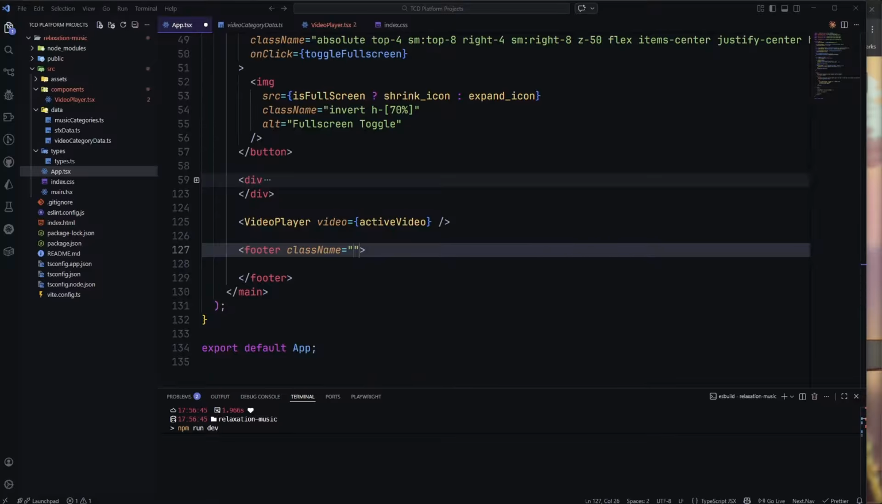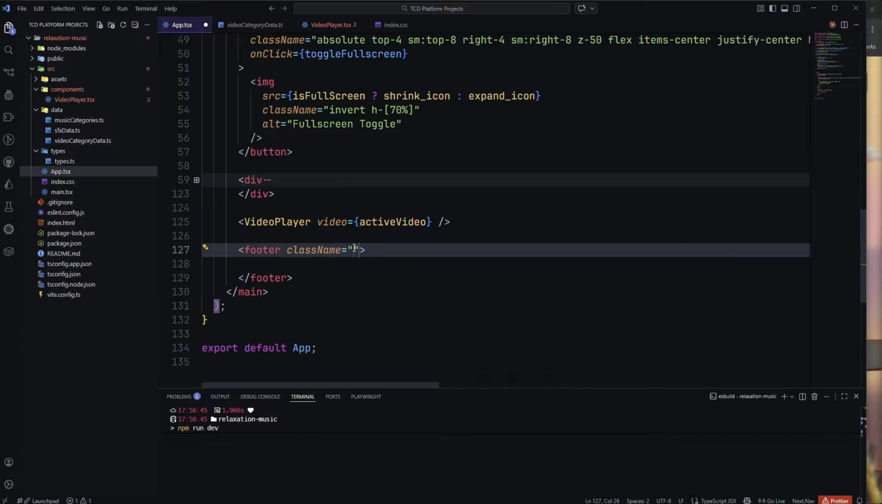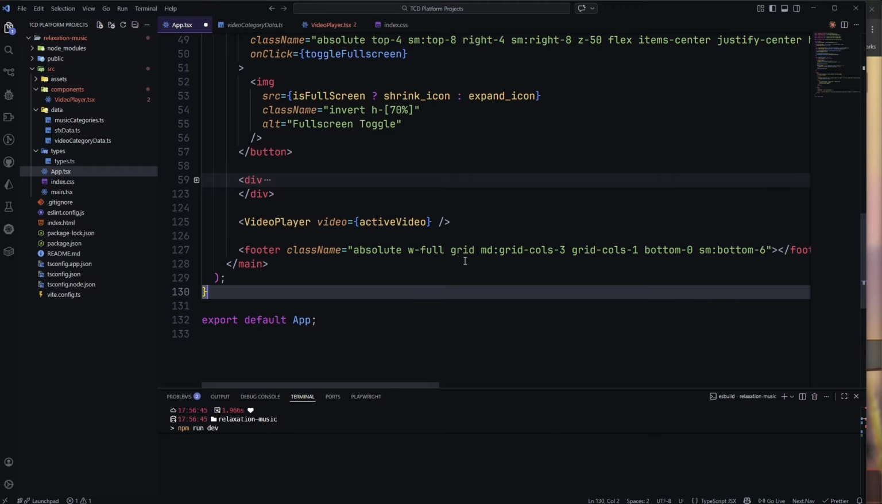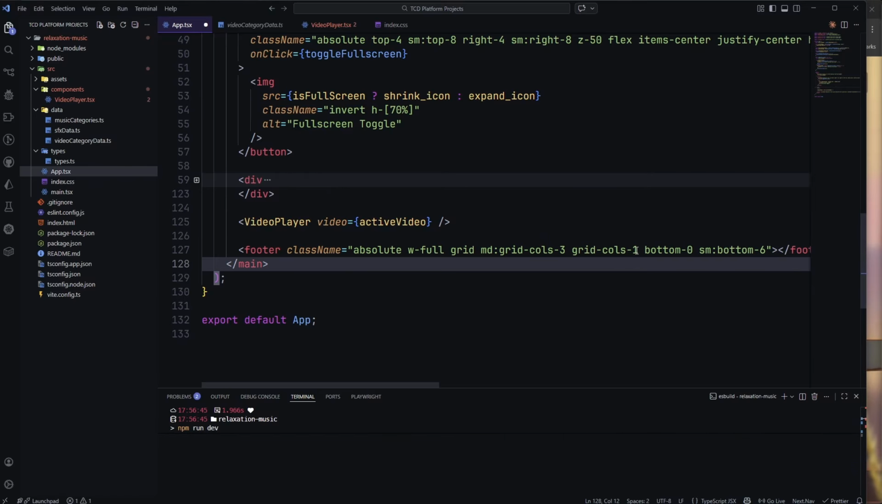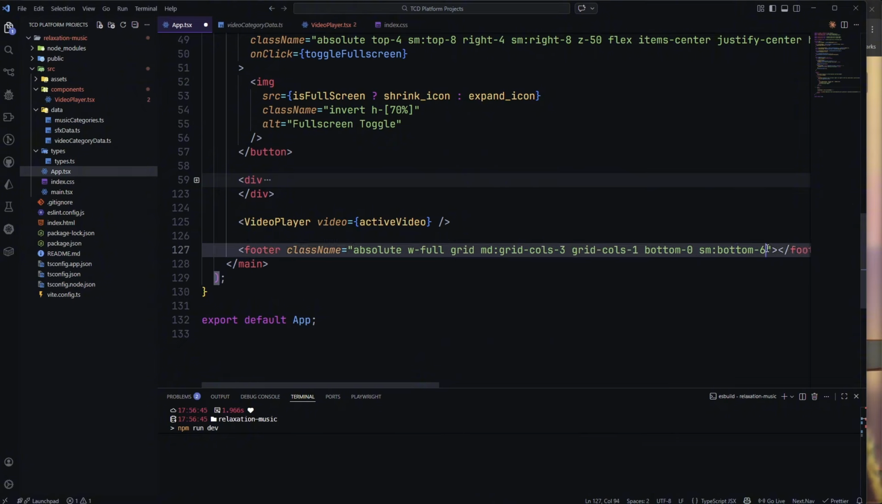Absolute. Okay, so position absolute, and then the width is 100%. And we're going to display grid. So we're going to have 3 columns for bigger screens from MD, and then for smaller screens, we're going to have a single column. And then the bottom is going to be 0, and for bigger screens, it's going to have some spacing.